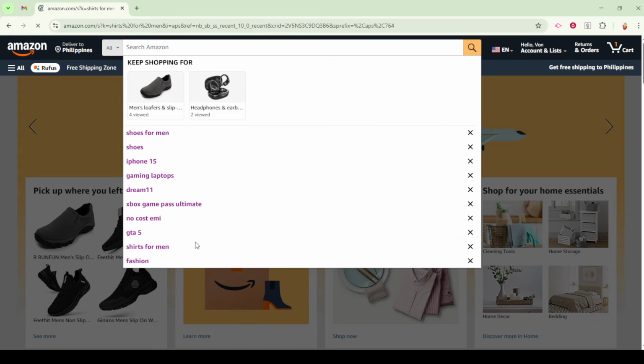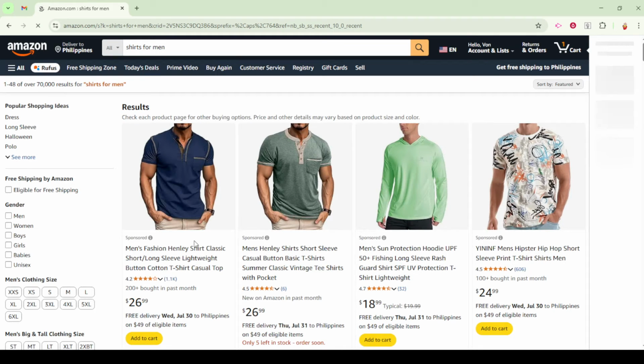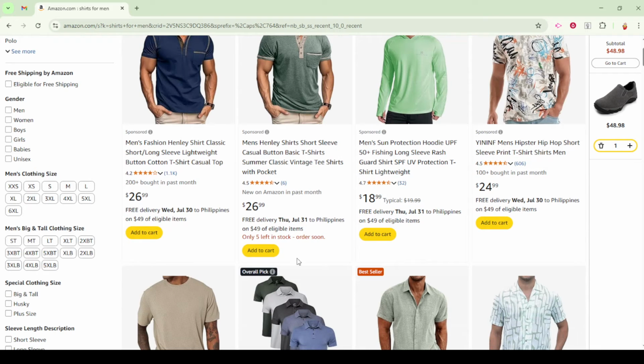Here's an important step. Instead of clicking the Buy Now button, which immediately takes you to checkout for just that one item, look for the Add to Cart button. Tap or click on this button to add the item to your shopping cart.